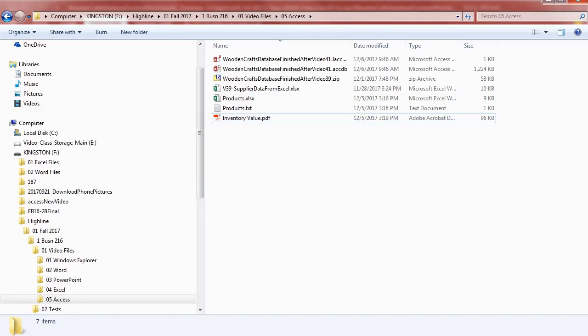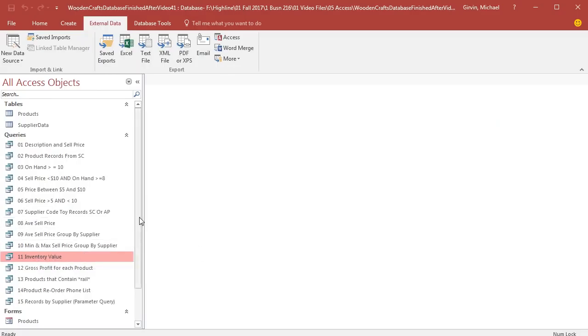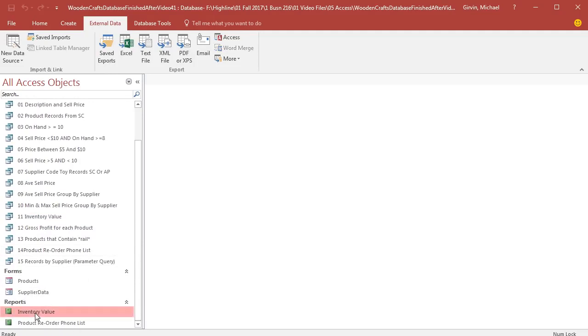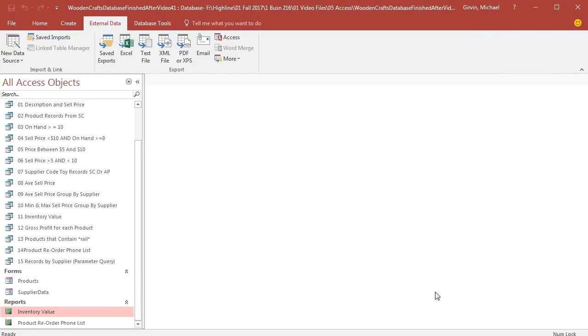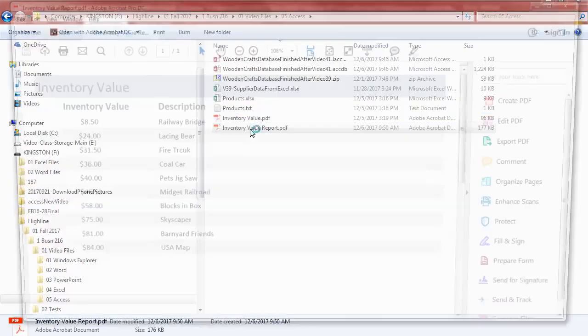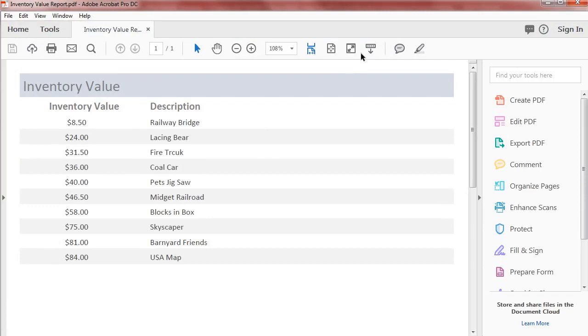If we go back to Access, we created an inventory value query, but guess what? We created a report. So no problem. We could take our formatted report and now use external data export and click PDF. There's the name, .pdf, the file extension. But wait a second. There's our folder path. There's our Access folder. But I already have an inventory value, so I'm simply going to use Save As to change the name. And now when I click Publish, I click Close. I don't need to see the steps. Go back to Windows Explorer, double click, and there is our report exported as a PDF.